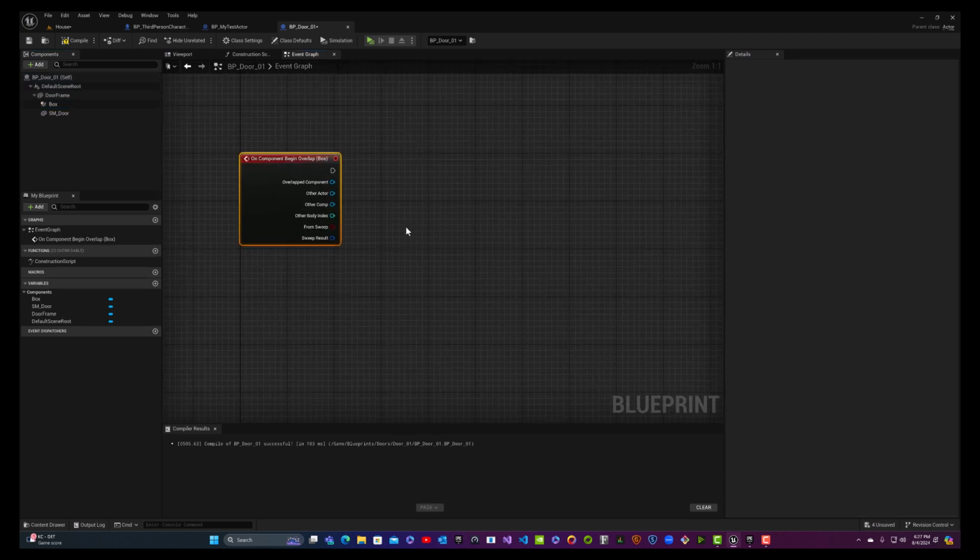Now I want it to only fire this code again if it is the character walking up to the door. I don't want that beach ball getting close to the door and having the door open. I only want it to happen if I walk up to it. So again, I'm going to cast to from the other actor pin. Right now, it only knows that some other actor is going to overlap this, but it doesn't know the specific instance of that class BP_ThirdPersonCharacter. So we have to cast it.